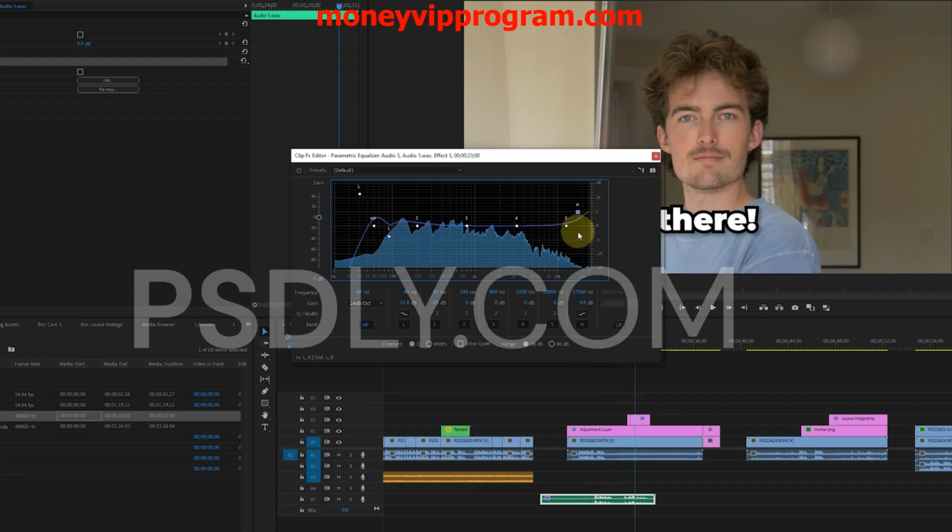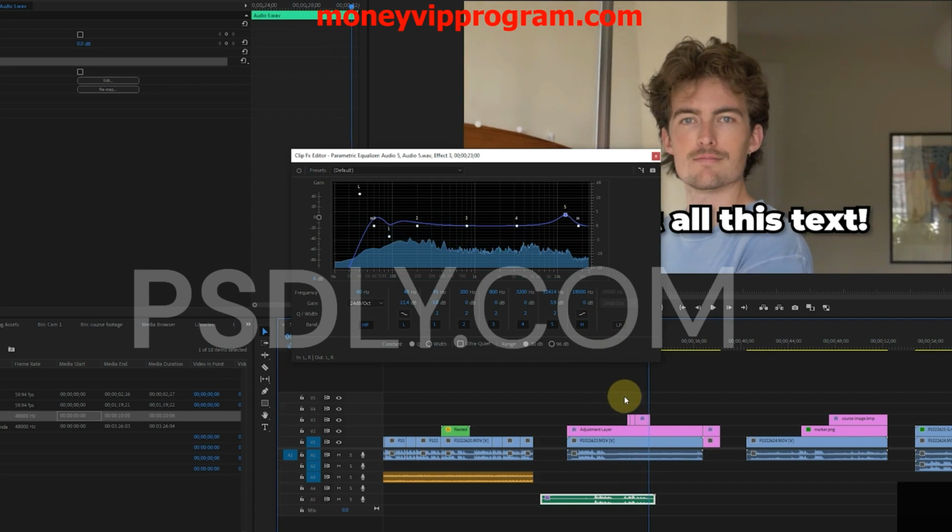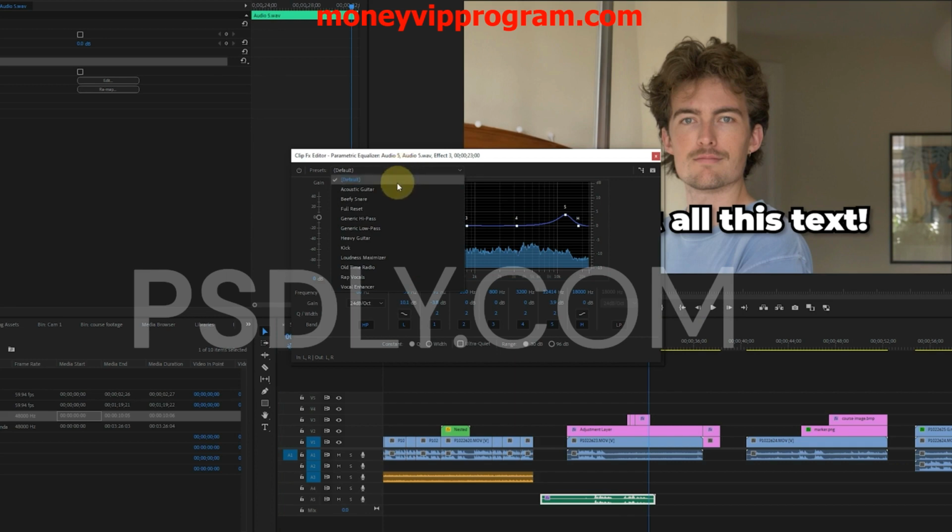Many people also take away some of the mid frequencies to enhance clarity and stop the audio muddying with any potential music. There are also some preset EQs available in the parametric equalizer effect. Just click on the box at the top of the EQ for a drop-down selection. For voice, you can choose Vocal Enhancer, which is a decent EQ for any voice.